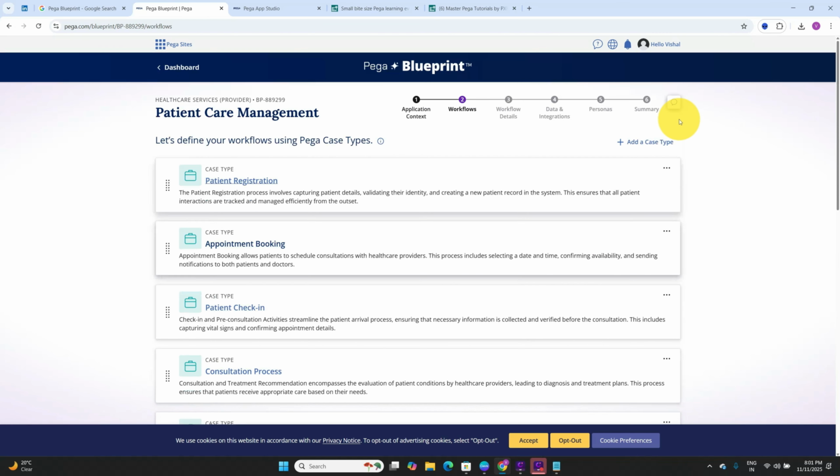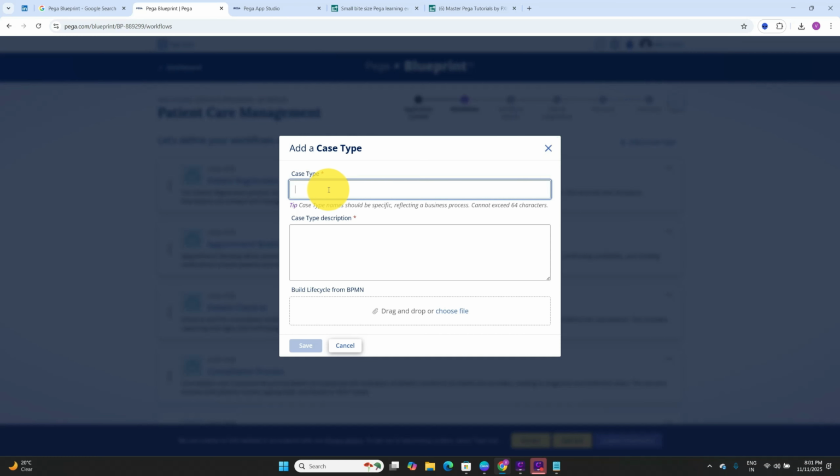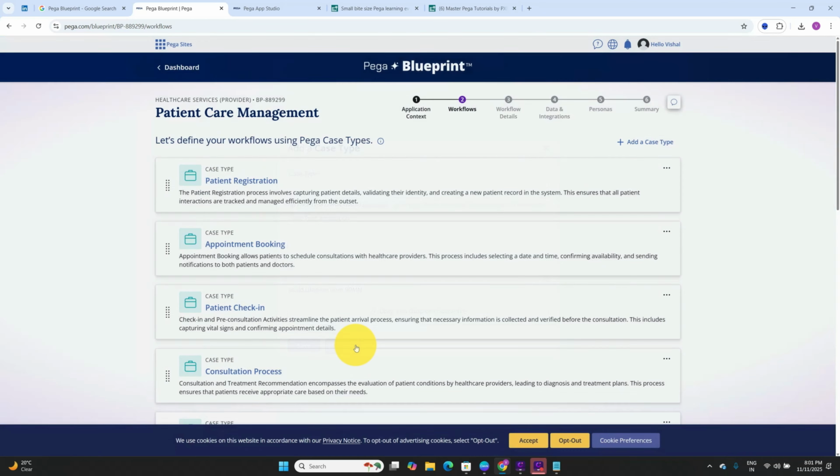You can also click on Add a Case Type at the top right if there's any process you want to manually include that wasn't picked up by the AI. You can enter case type name, case type description, and optionally you can upload BPMN lifecycle for the same to add new case type in the blueprint.